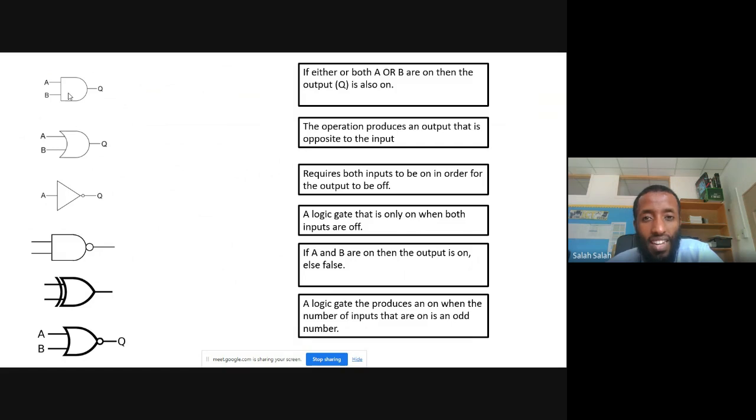Anyone? If you just want to say it out loud. Second last. If A and B are on, then the output is on. Correct. Thank you. If A and B are on, then the output is on. So it requires A and B to be true in order for Q to be true. Any other variation is false.